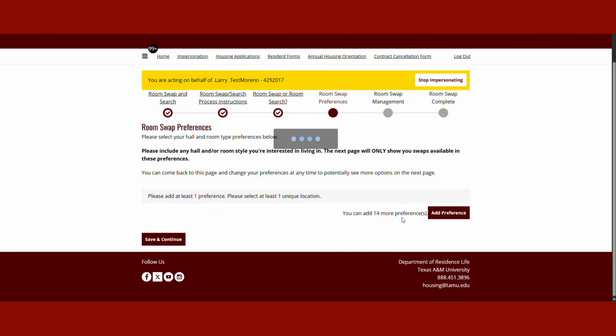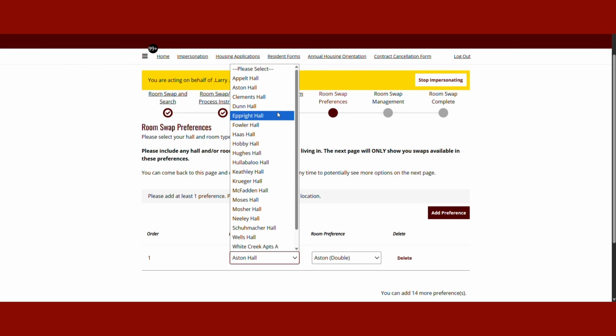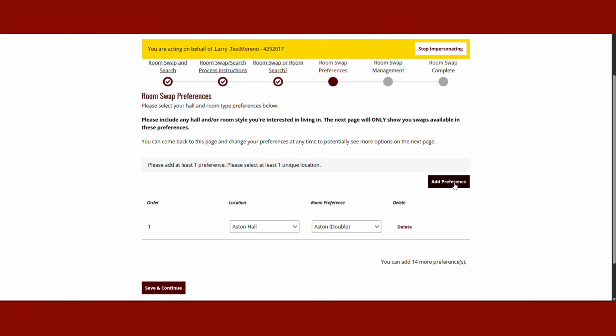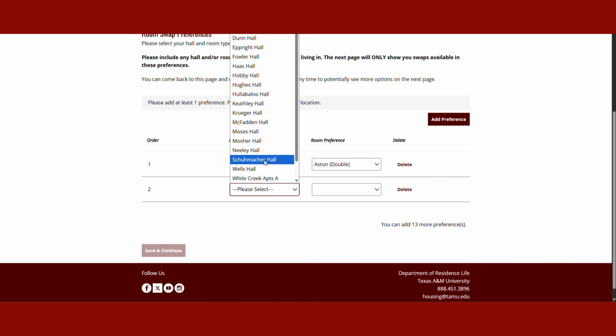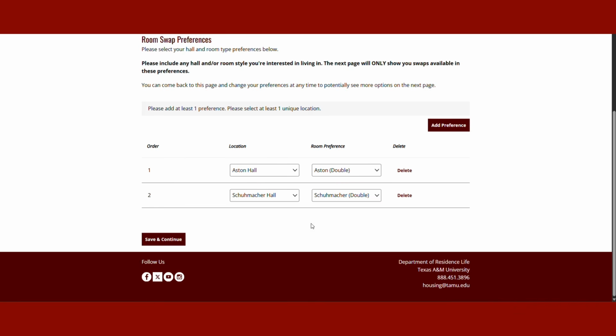So once you've started Room Swap, you want to be sure to put in your preferences to show what rooms you're trying to find and which rooms you're okay with switching with. This will determine how people can see you in the portal and how others can offer their space or vice versa. So once you select your space that you're interested in, you can add your preferences and go save and continue.